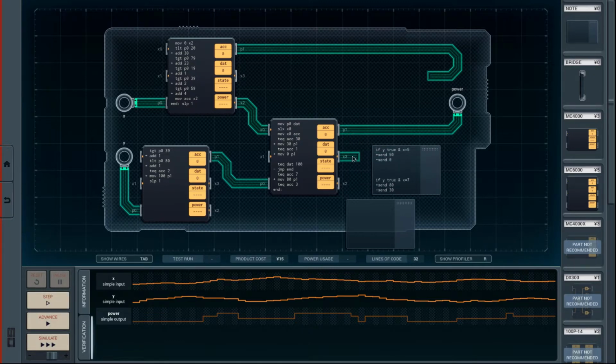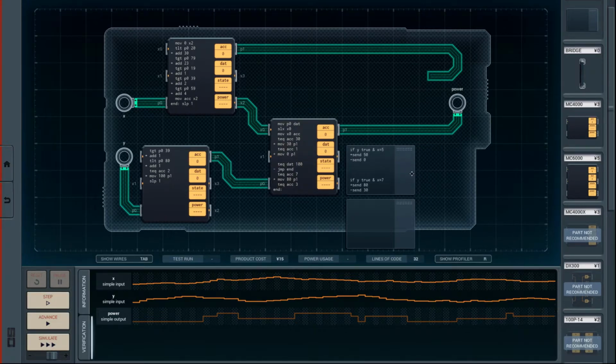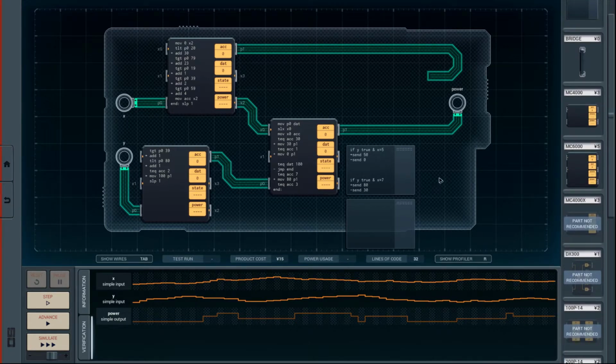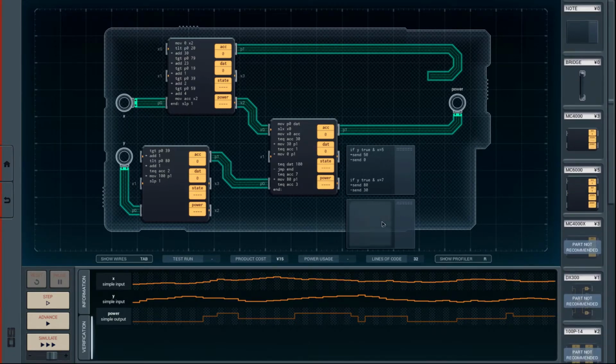Is X actually connected to anything? No. It just makes it a little bit easier to read. Kind of. Alright, if y is true and x equals 5, send 50, else send 0. How do I actually program that? Let's just kind of assume I have this chip that I'm working on.